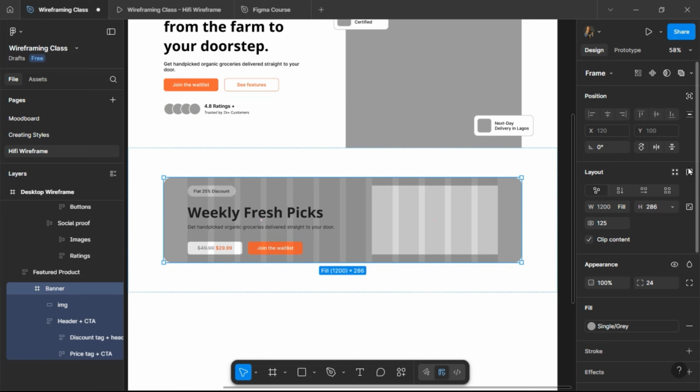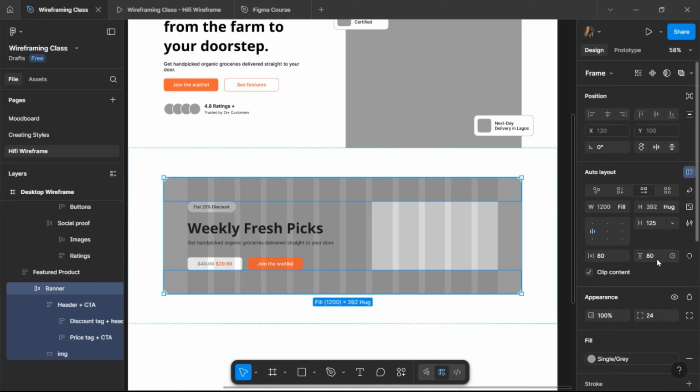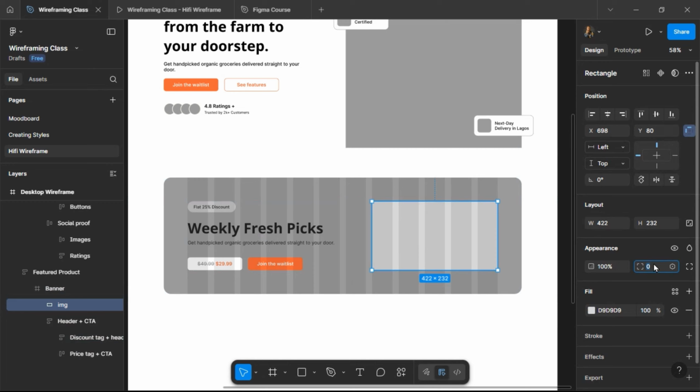You know what? I think I'll just add auto layout to this to just make my work easier instead of trying to go back and forth. I think auto layout has done it. So I'll just have to remove this and change this to 12.